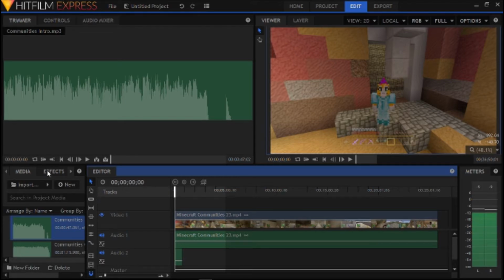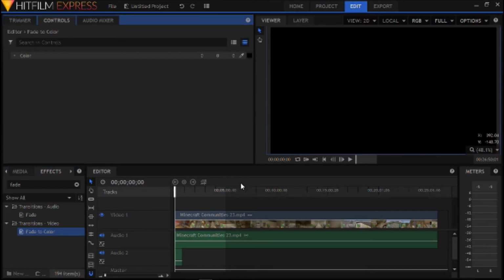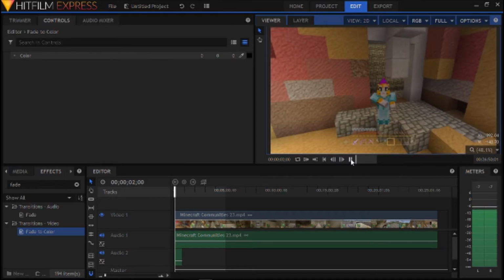And one thing that I like to do is I like to go to effects, and then I like to go to, we'll do the color correction in a minute, but we don't want to do that yet. So we want to search fade, and then I don't want to do that, but I just like to add fade wherever I can. So then, as you can see, it just fades in nicely.